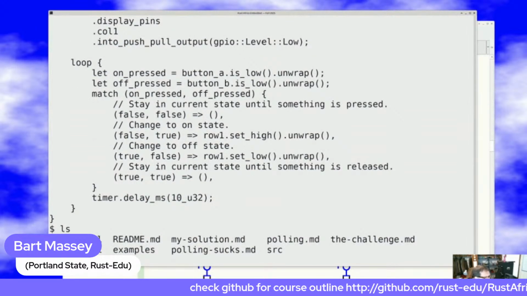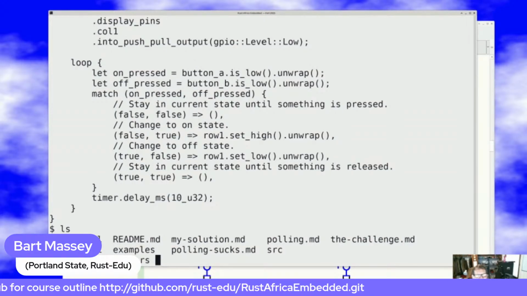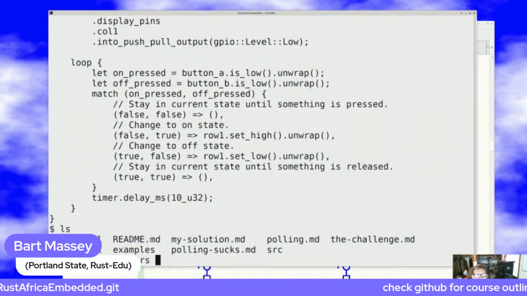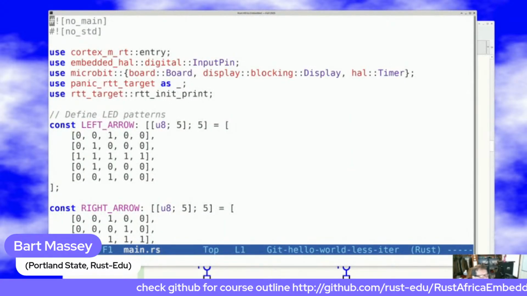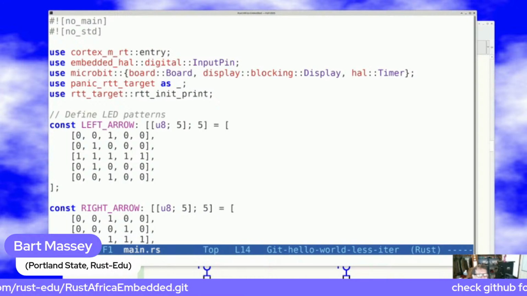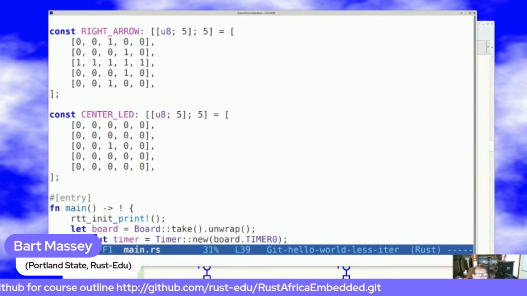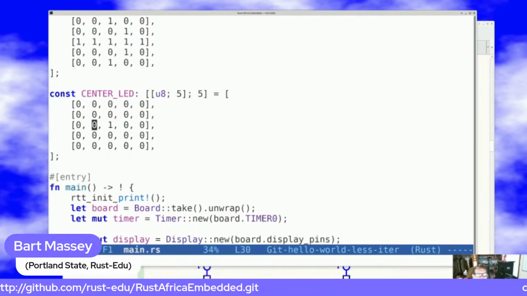It doesn't matter. So the actual challenge of this chapter in the embedded book is to make it act like a turn signal, which is to, when you push the A button, blink a left arrow, and when you push the right button, blink a right arrow. So this is just a combination of all the stuff that we've done up to this point. We set up a pattern that's a left arrow pattern where we have ones where the LED is supposed to be lit and zeros where it's supposed to be not lit. And that looks kind of like a left arrow. Here's the other pattern that looks like a right arrow. Here's one that says we're just in the center.